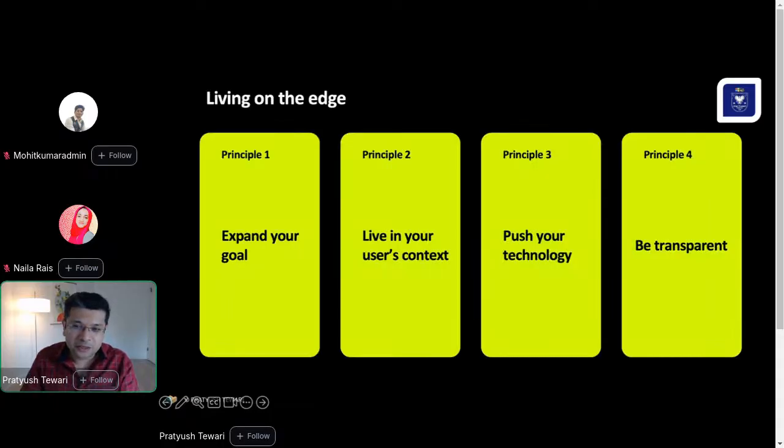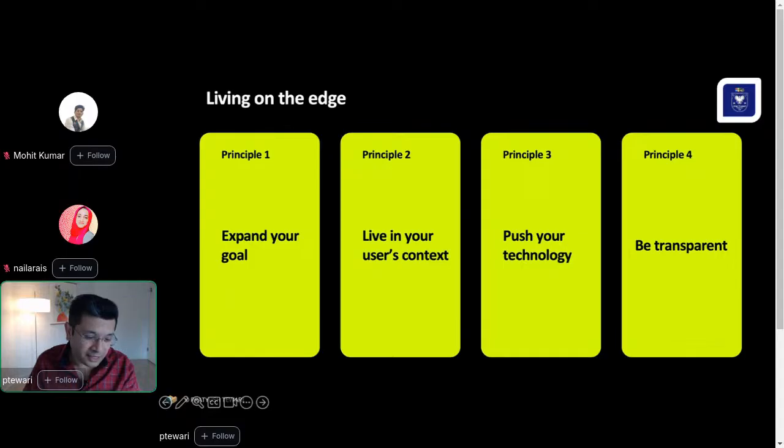To cover this presentation, I am going to group the different pro tips that I'll share with you into four principles. First, expand your goals. Second, live in the user's context. Thirdly, push your technology, because that's limitless. And the fourth, which is really important, is be transparent. This is the ethical nature of your product. If you're more transparent, I think the trust in your product will be even greater. So let's look at them one by one.